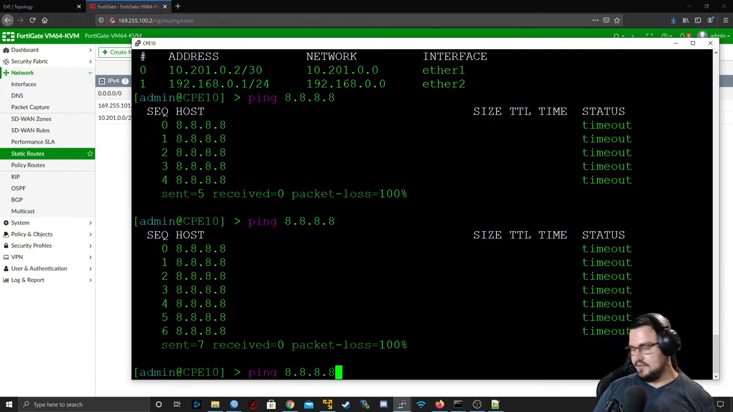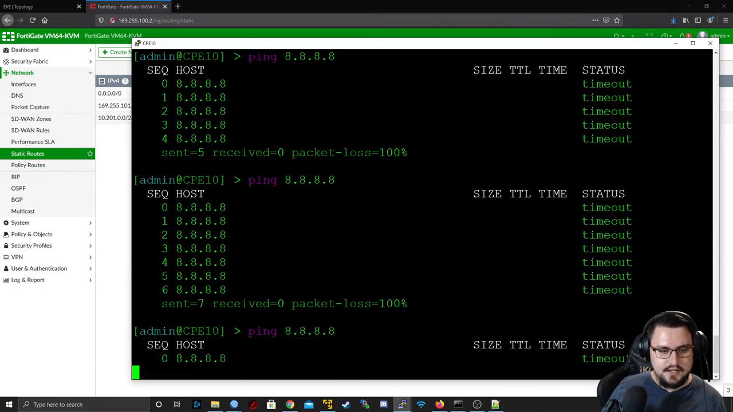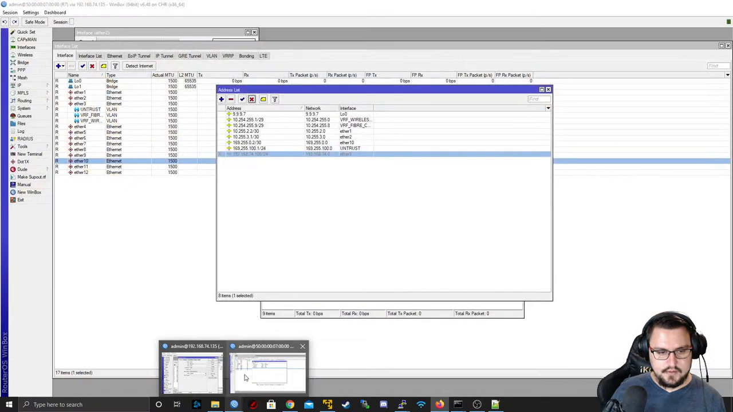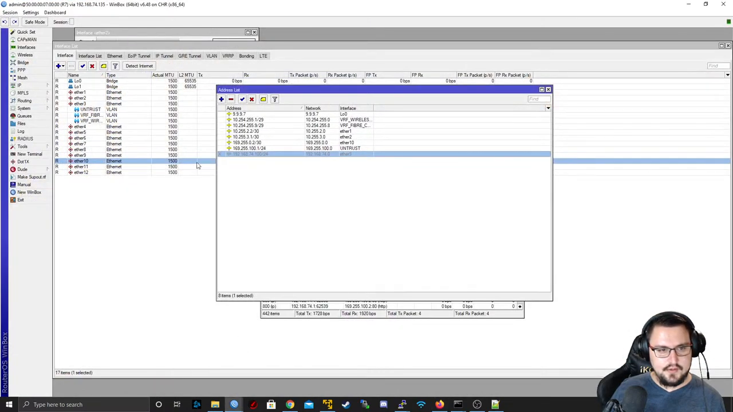So let's do what we just did with our firewall when we tried to add it to Eve the first time. Let's figure out what is happening to the packets. If I ping 8.8.8.8 and I look at my topology, router 7, let's just jump on router 7 through Winbox quickly. I think I still have it open here. I do. Perfect.